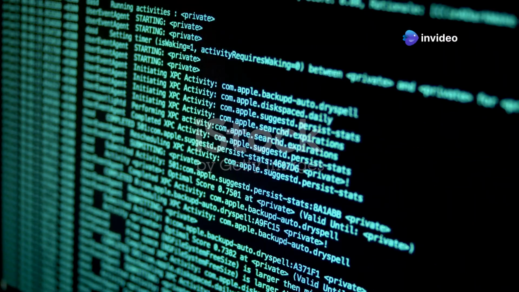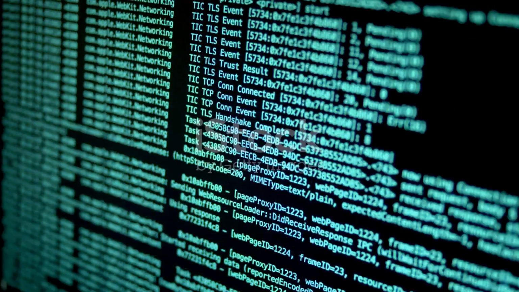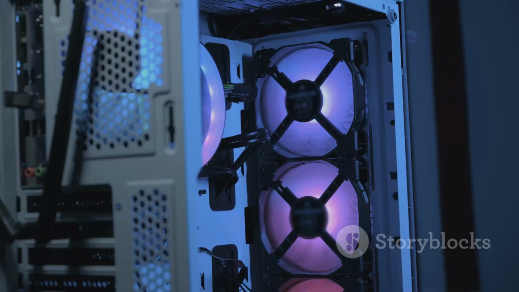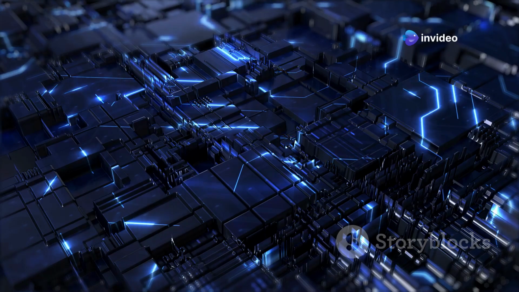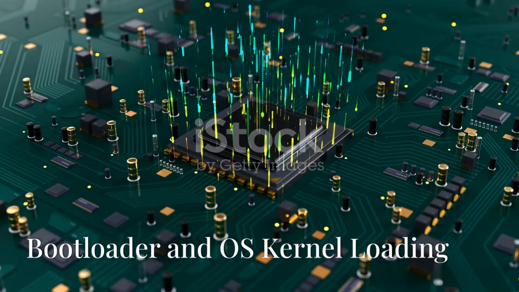The firmware initializes by performing a power-on self-test, commonly known as POST, which is a series of diagnostics to check the hardware's health. It ensures components like the CPU, RAM, keyboard, storage drives, and graphics card are functioning. If something is wrong, you'll get a beep code or error message.